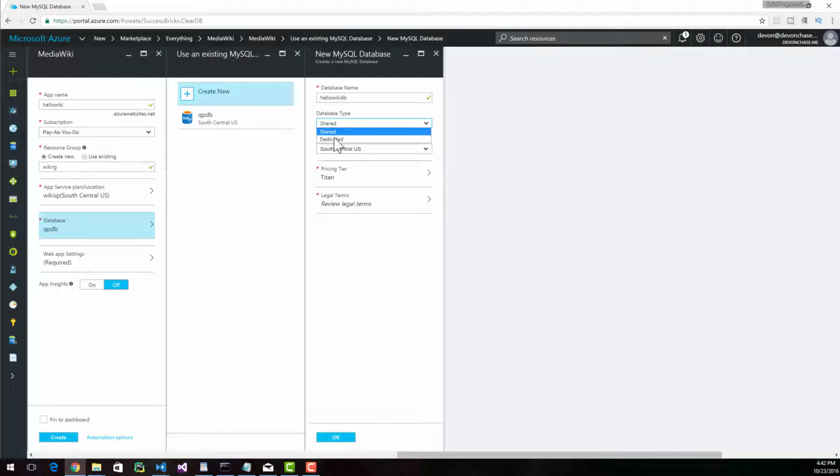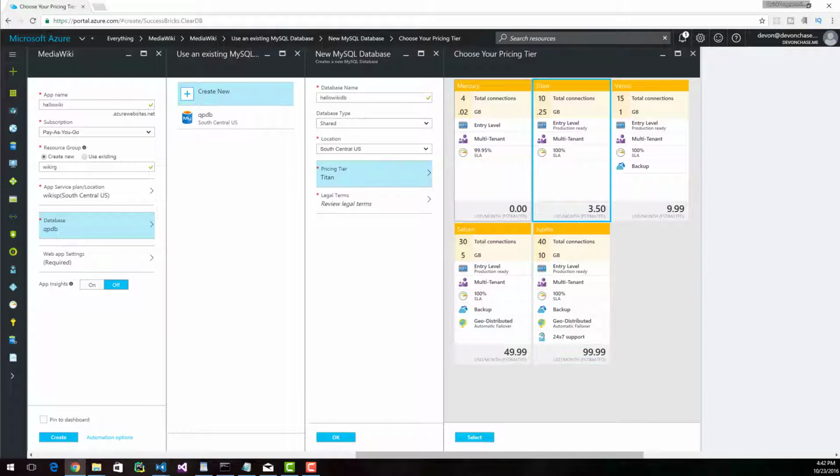Database type, I'm going to go with shared. I don't need a dedicated one. And for my pricing tier, I'm going to go with free for that as well. But you can always change this later on if your site really hits it off and gets a lot of traffic. But for right now, that's all I need.